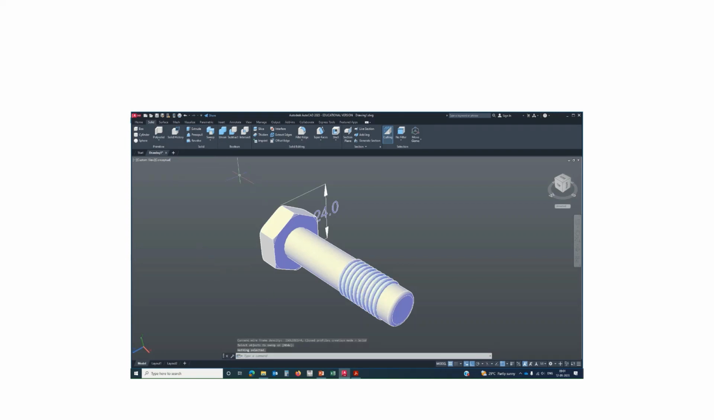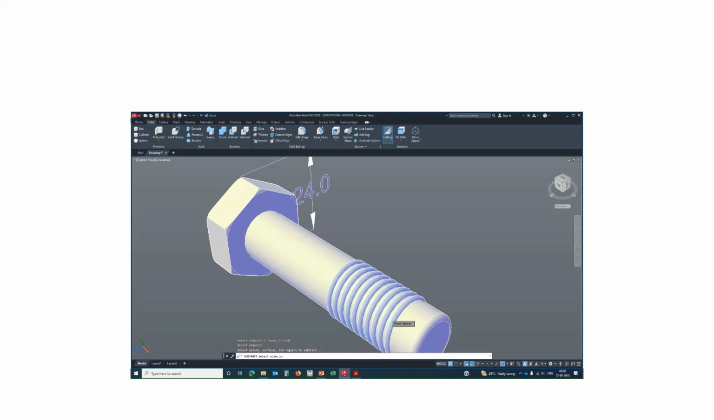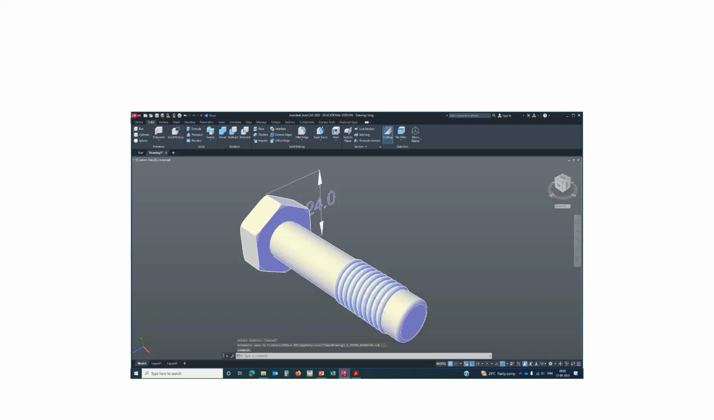It is applied now. You can use the subtract operation to create the threads. So for that you need to select this and this body both. Select enter. Subtract is the command that we will be using. Select this. Select the other body. Press enter. It is not subtracting. That means there is some issue with the diameter of the sweep.